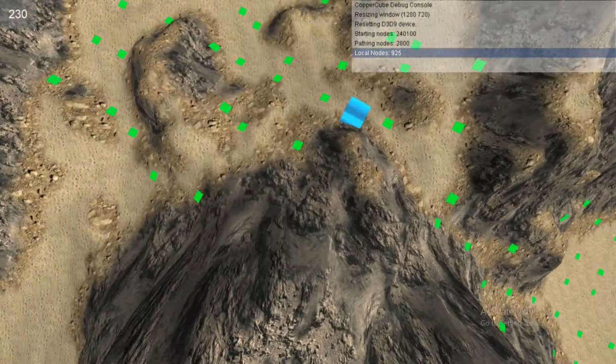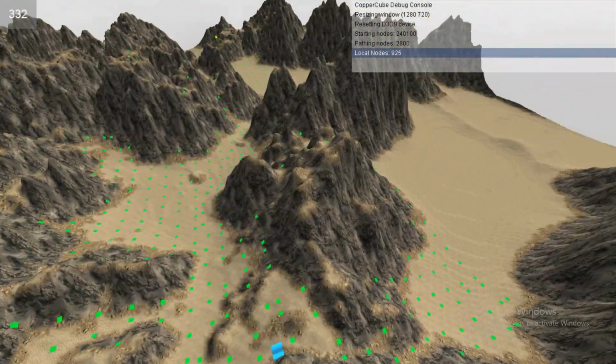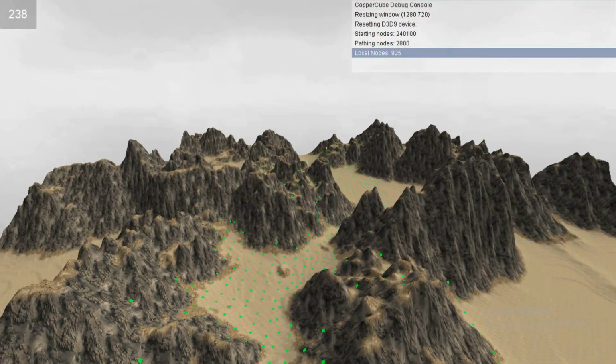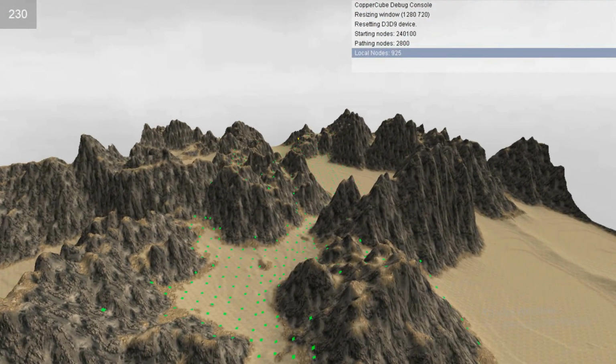Now I've also limited this. I created an array for the entire terrain, and then I created another array. You'll see at the top right, the information says it's 240,000 individual cells all up. That's a lot.